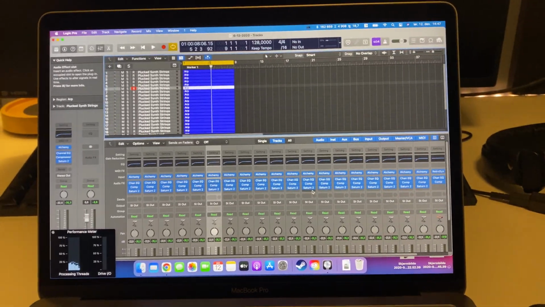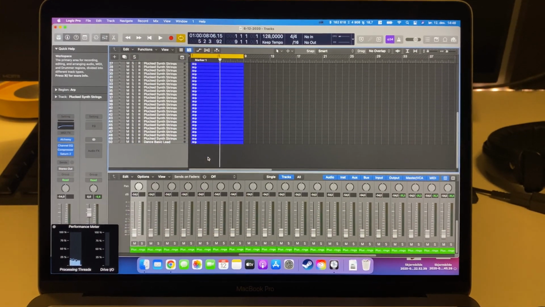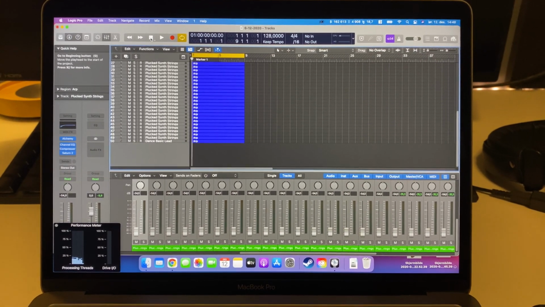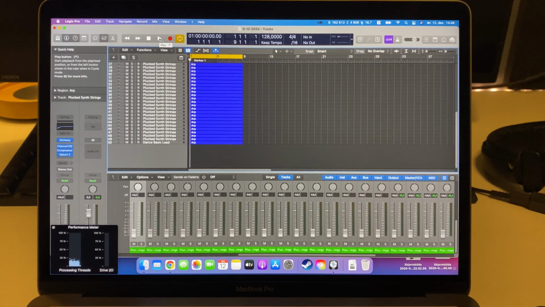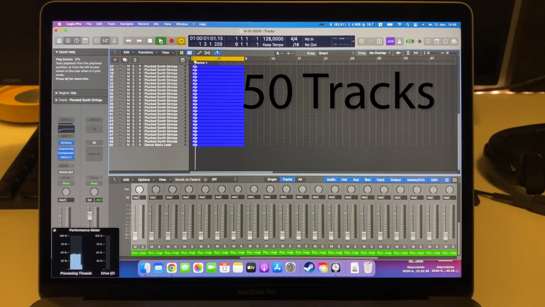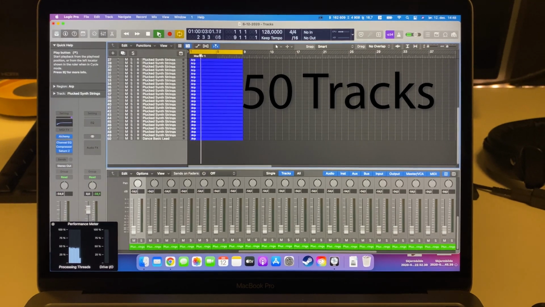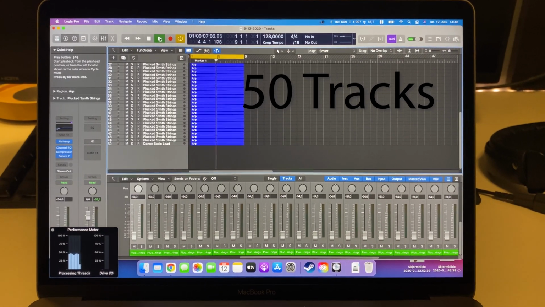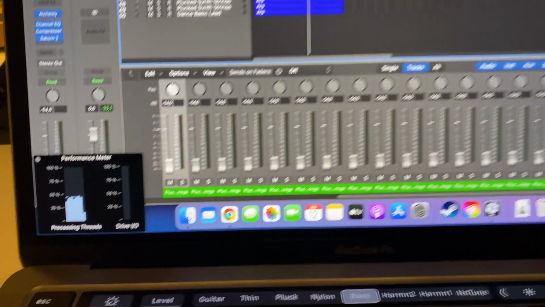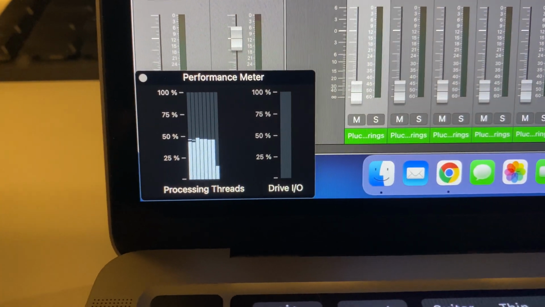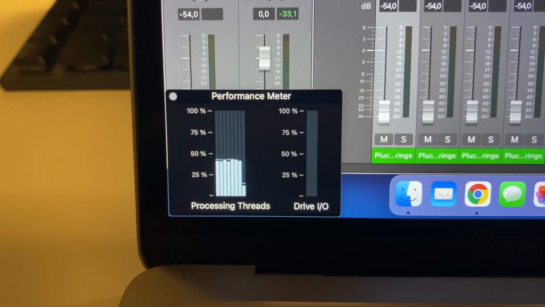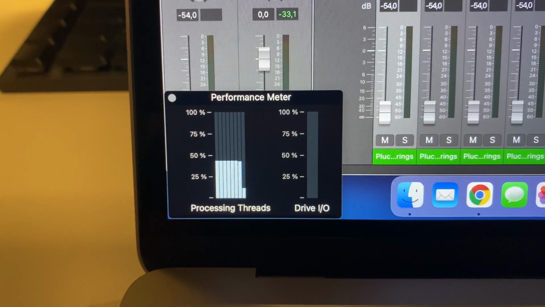Let's try 50, see how that works. Okay, so here we have 50 tracks with the same plugins. Let's check it out. It's playing just fine. And we are around 50% CPU usage, or at least processing threads here.